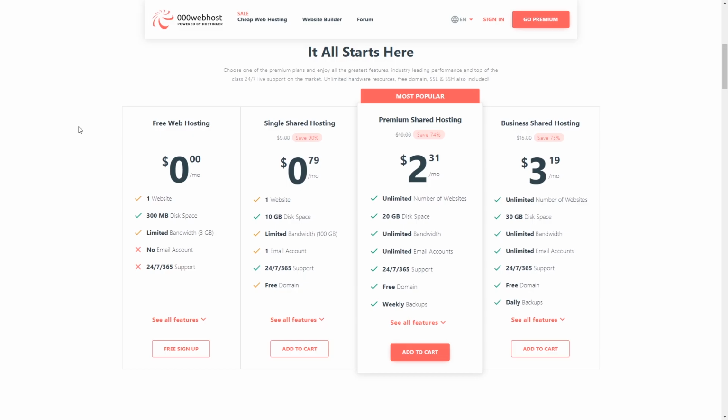In this course, we will be using the free web hosting plan, and with this plan, we will get one website, 300 megabytes of disk space. We're going to have limited bandwidth, which is going to be 3 gigabytes. We are not going to get any business email accounts or support. But this plan is a great choice for beginners if you want to learn how to use WordPress and you don't want to spend any money at all. Once you reach all the limitations, you can always upgrade to paid plans.